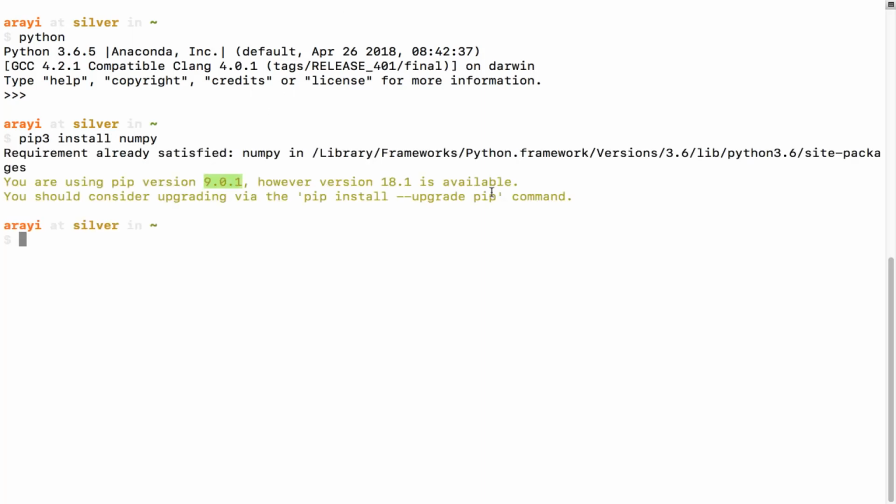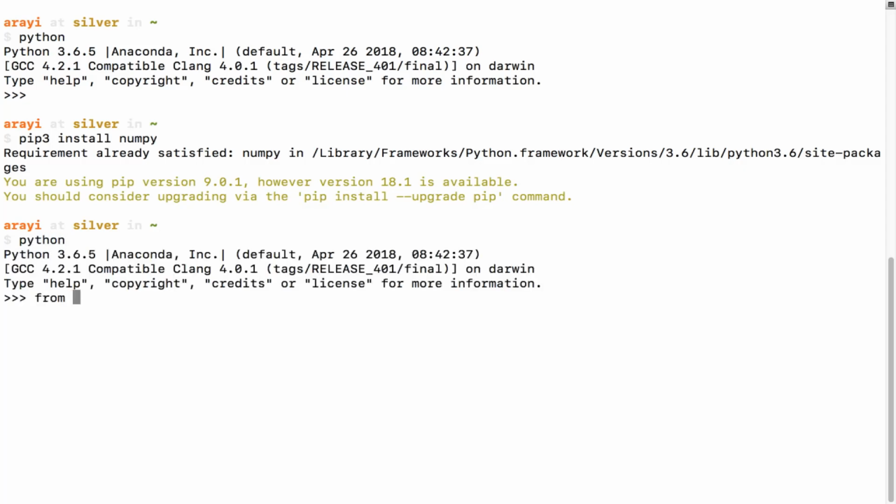It is telling me to still update my pip, but if you're getting this as well, make sure you do pip install upgrade like it's recommending. But for now, we're going to hop into things. So we're going to go from numpy import random. Okay, so it has definitely imported random.